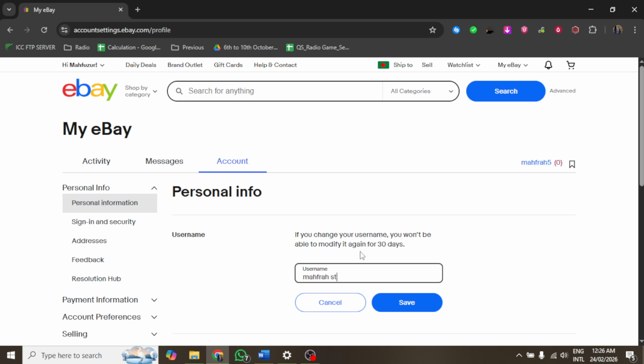To confirm the update, you can navigate back to your profile page and check that the new name appears correctly. Keeping your account information accurate is essential to avoid any complications during transactions.